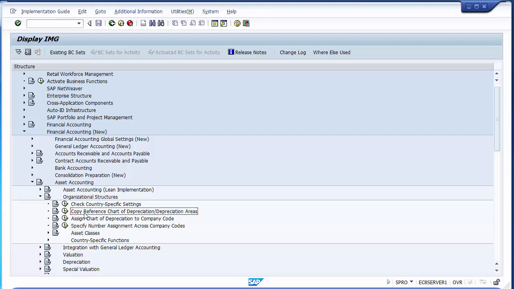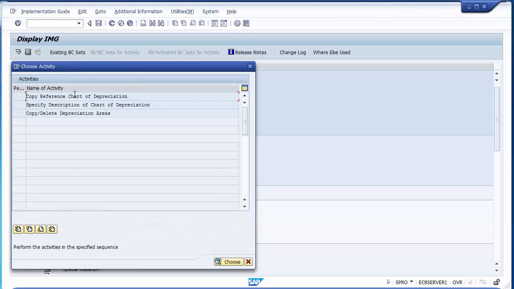So to create a chart of depreciation, we need to execute the Copy Reference Chart of Depreciation. So click on this execute option over here, and you can see now the options have been given. There are three options. One is to copy reference chart of depreciation, second is to specify, third is to copy and delete. As said, when we create a chart of depreciation, we copy an existing chart of depreciation and rename it for our new chart of depreciation. So we will be copying one and creating our own chart of depreciation for our company code.